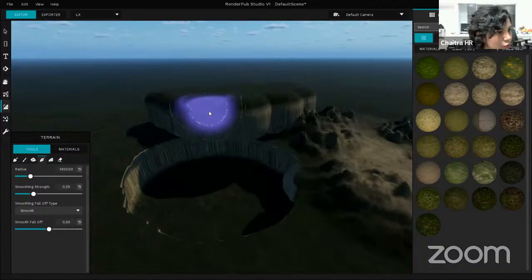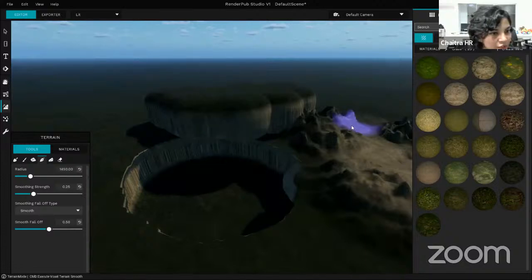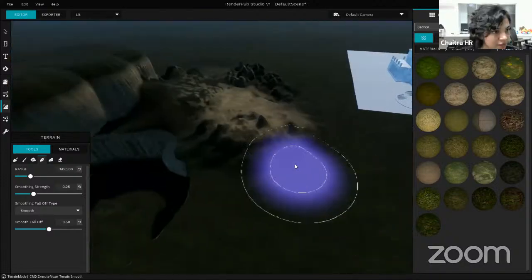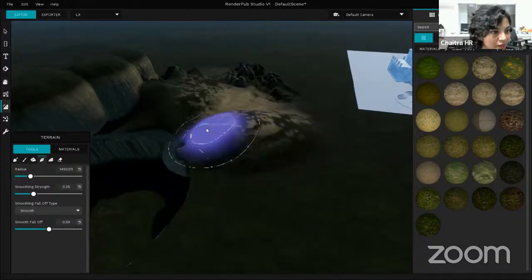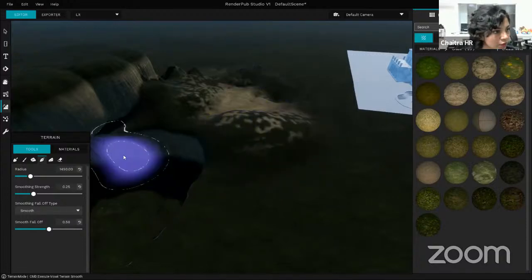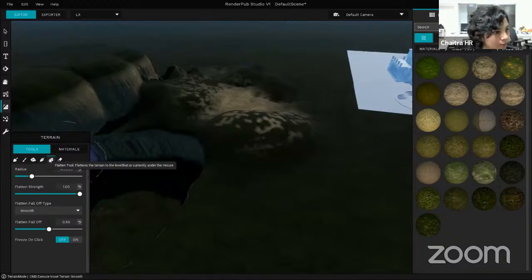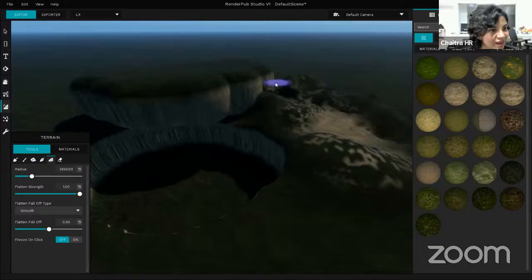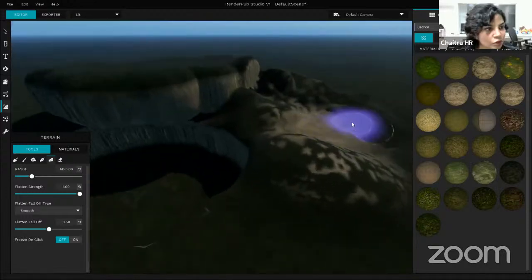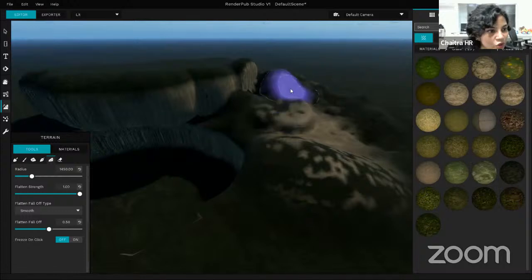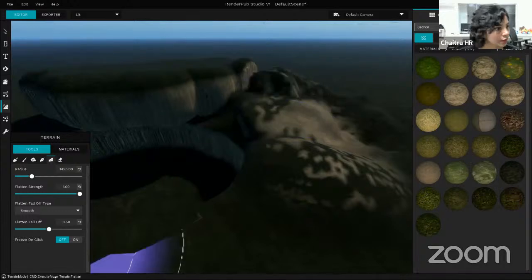And this is the smoothening tool. This is pretty smooth, so I'm going to go over this. You see all of these sharp edges here. I'm going to smoothen them. And this is a flattening tool. Let me show you here. You see all of these edges here, it sort of flattens them out, right?